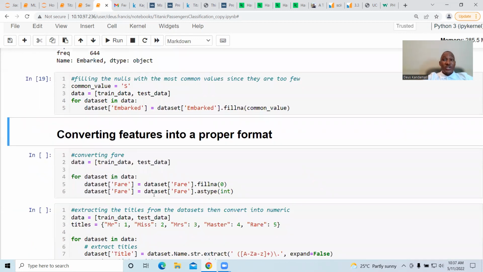Again, if there are so many missing values, you can also decide to drop, but be careful when you're dropping. Make sure that the information in that column does not play a vital role in deciding whether or not a person is a survivor.